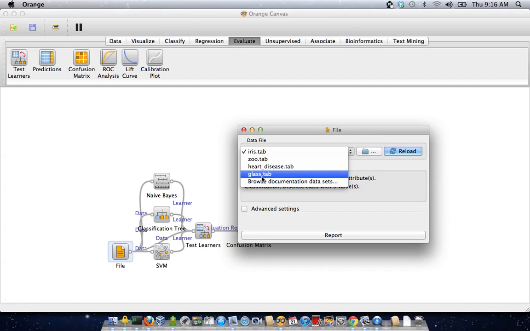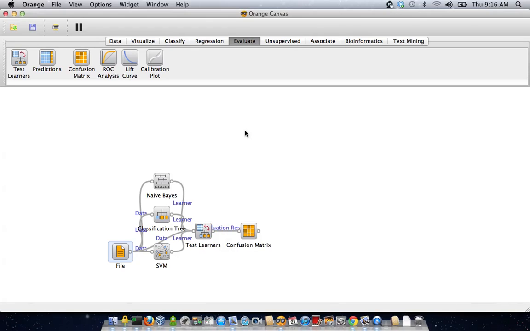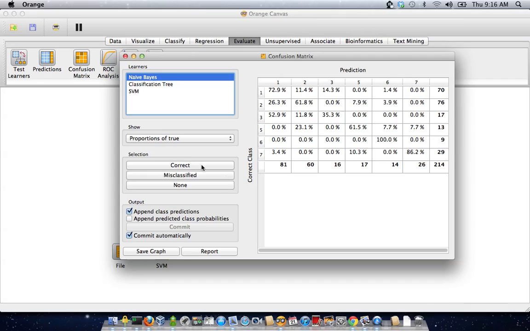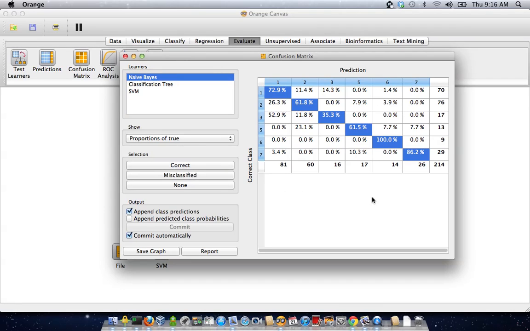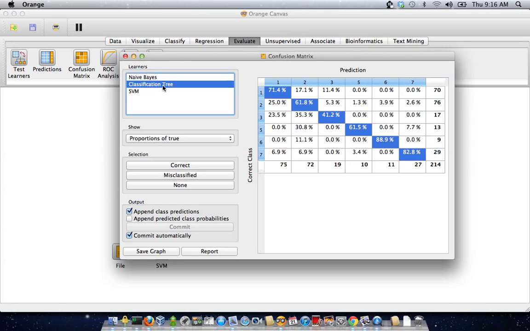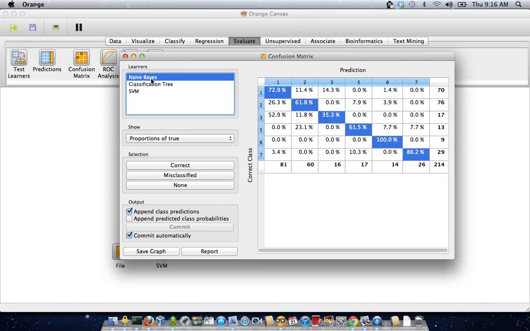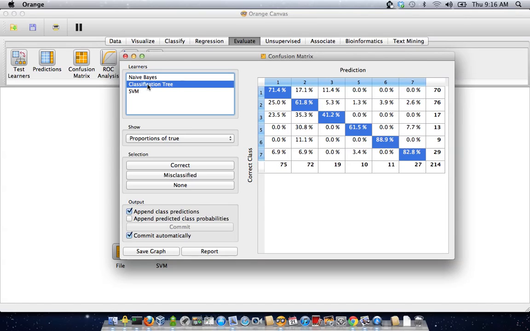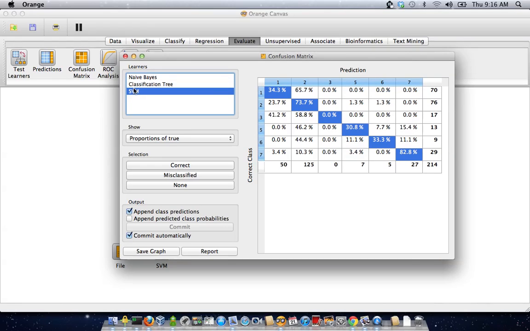So we'll try, I think this is the contact lens database, and you can see it running the evaluation. It's done. We can open up, and again, proportions of true, and so we can see naive Bayes is now hitting about 70–80%. Did pretty well there. How about classification trees? Yeah, it did slightly better for some of the examples. How about SVM? Not so good for this one.